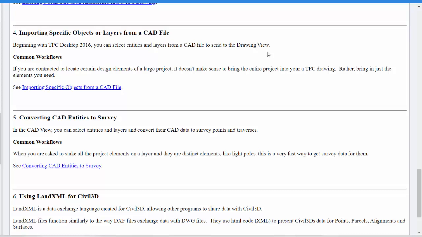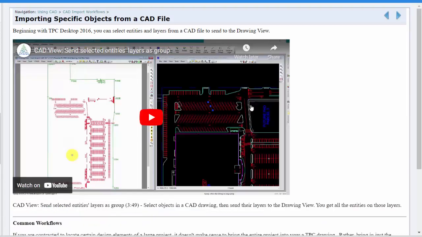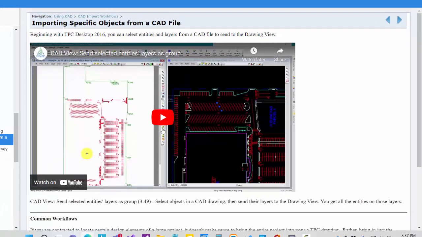The common workflow says, if you are contracted to locate certain design elements of a large project, it doesn't make sense to bring the entire project into your TPC drawing. Rather, bring in just the elements you need. So we can import specific objects or layers from a CAD file. Let's go ahead and watch an example of this in this short video.